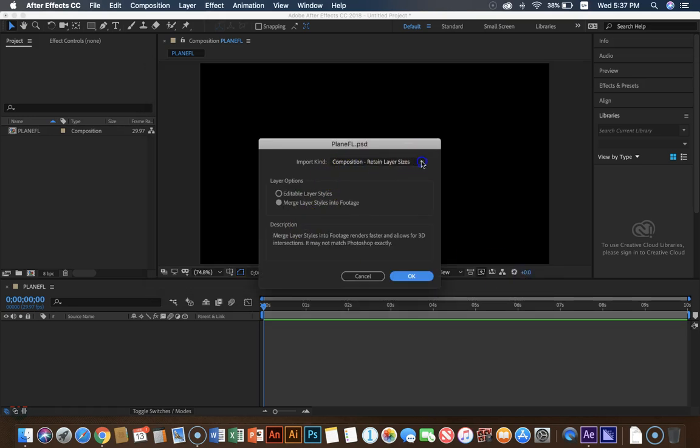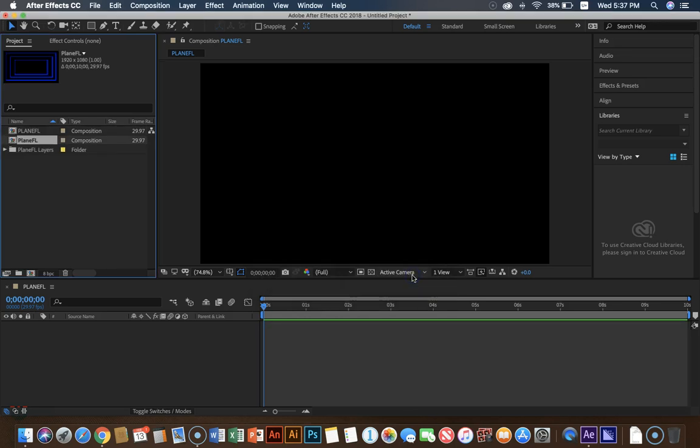And now here's where you got to be very careful. Don't speed through this. You want to change it from footage. Yours says footage, so change it to composition, retain layer settings or sizes. See that? That last choice. And then for the radio buttons, pick the second radio button, the merge layer styles into footage. So it should be like that before you click that. Okay, so look, and then click OK.